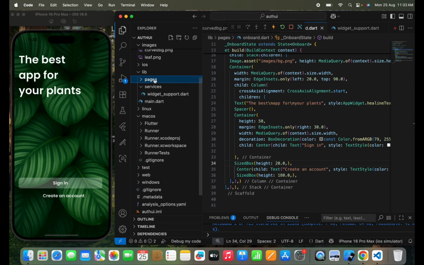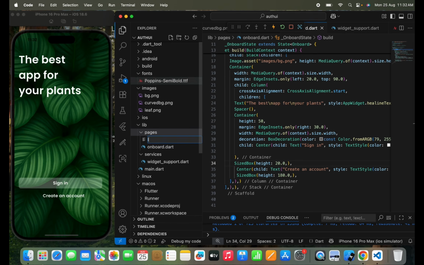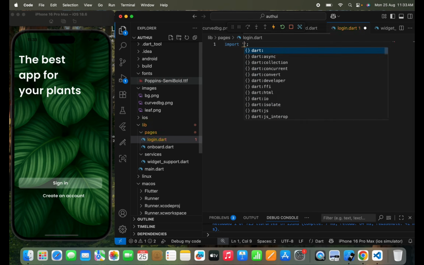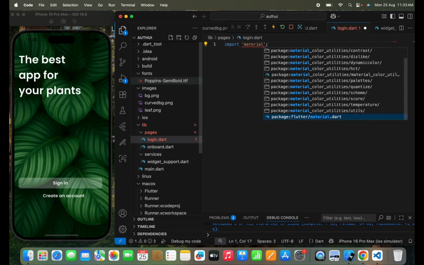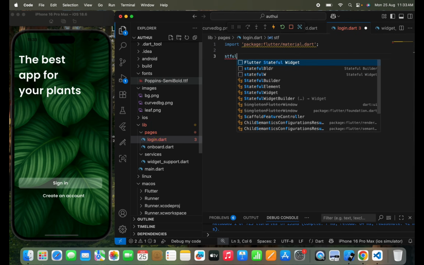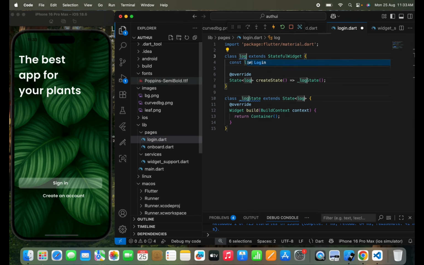For that I'm going to move to the pages folder and we are going to create a new file named login.dart. First I'm going to import the package material.dart, and we need to pass a page name, which is Login, something like this.